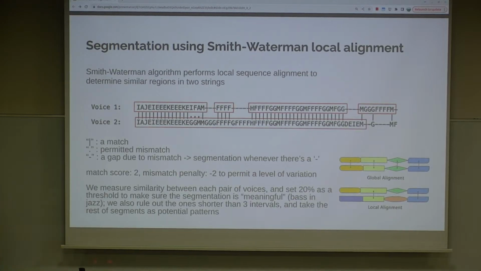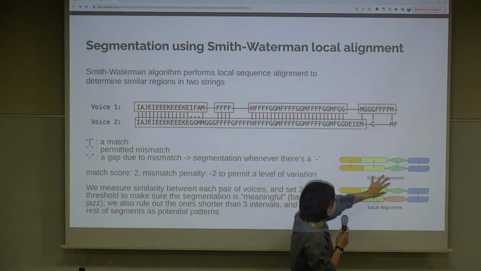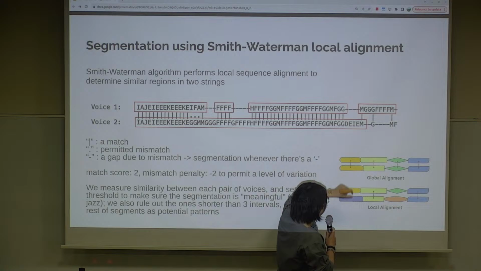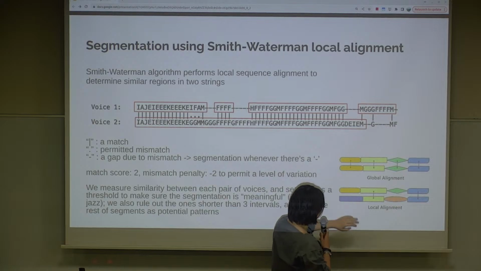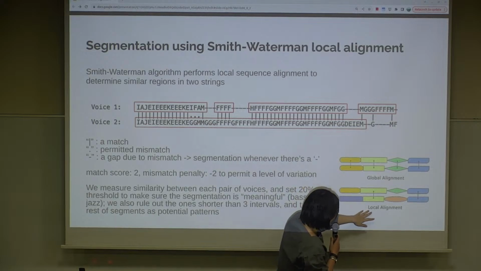So we used the Smith-Waterman algorithm, which is widely used in computational biology for determining DNA sequences. It performs local sequence alignment to determine similar regions in two strings. Here you can see that in global alignment, which is what we often use in music information retrieval, we assume that each part corresponds, and we try to find the best match globally. In local alignment, we only focus on the best match locally.